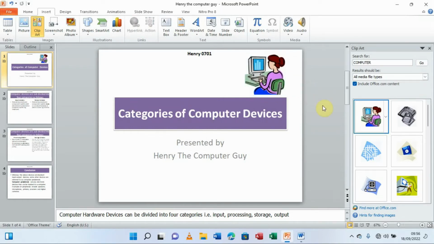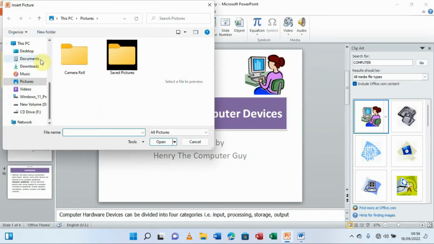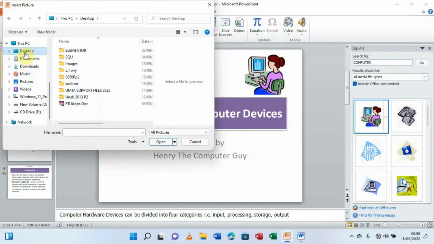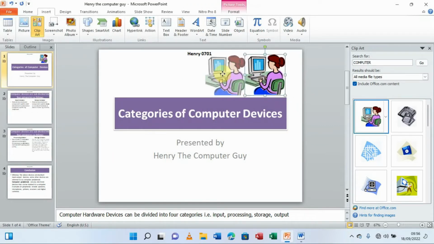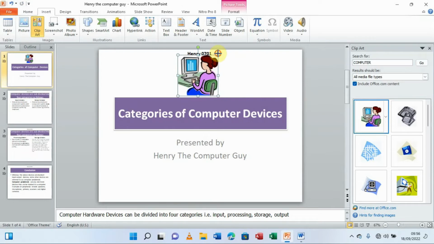Remember, I already downloaded my images and I can also use some of them. So I can say pictures, then I can go to my desktop where I already saved them, and get some images there. For example, I'll put that one onto the second slide. I'll put this one in the middle. I can make it a little bit small, just like that.